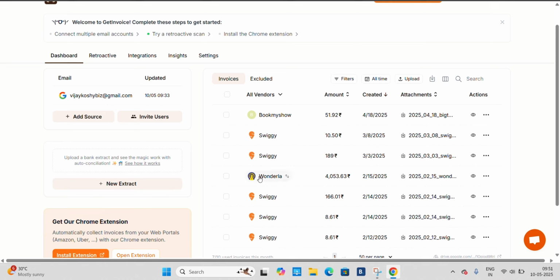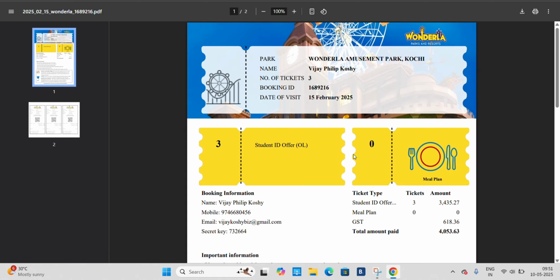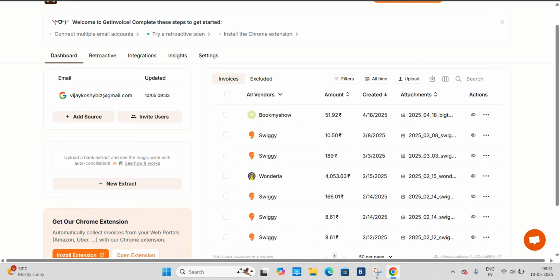And also maybe let's look at the Wonderla ticket. So it cost me around 4,000 rupees, which is around $50, I believe. And the attachment here, you could be easily seeing the PDF file that has been sent to my Gmail. So that's a fantastic thing, and it has been downloaded. Maybe I'll show you. So these are the tickets, and this was sent to my Gmail, and this is also going to be shown here, which is the price amount. And also you could be viewing the invoice as well.